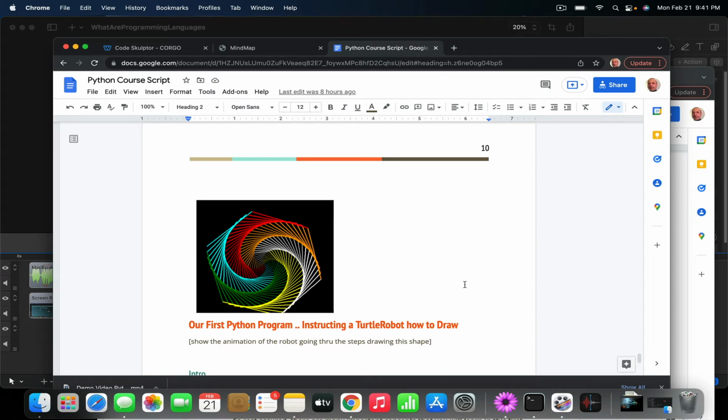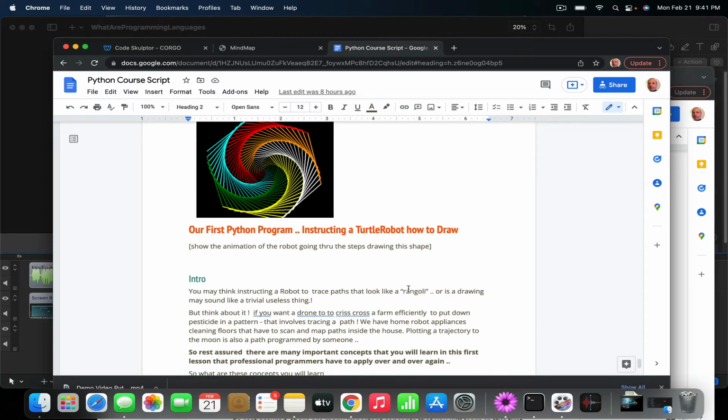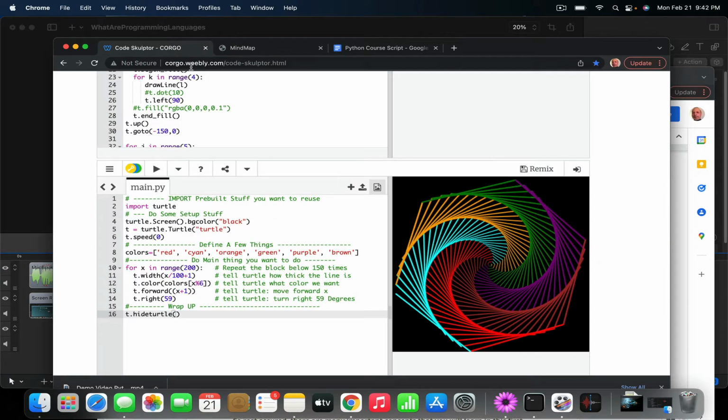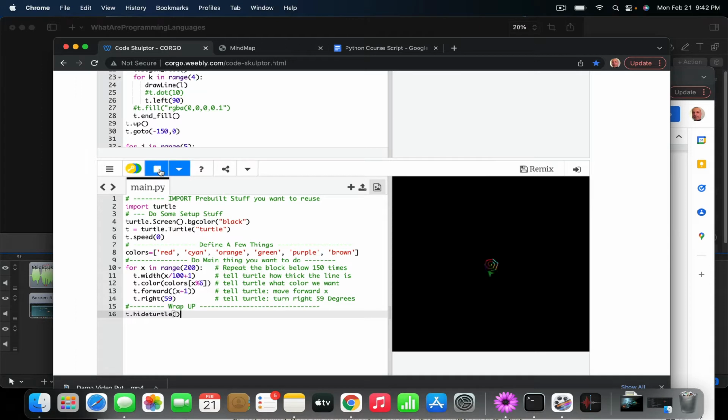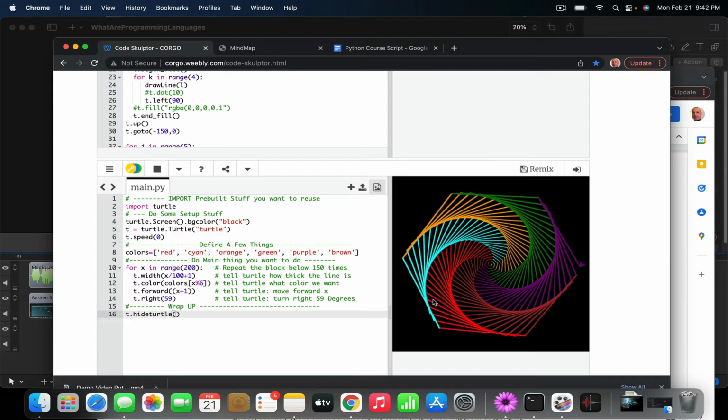All right, we are at the stage in our journey and we are ready for our first Python program. We are going to instruct a turtle robot how to draw this shape. Now, you may think that instructing a robot to trace paths that look like a rangoli or a drawing may sound like a trivial, useless thing. But let's take a look at what this program is going to do. It's going to draw. This turtle is going around at a fast pace, but what he's really doing is doing repeated steps to draw this.